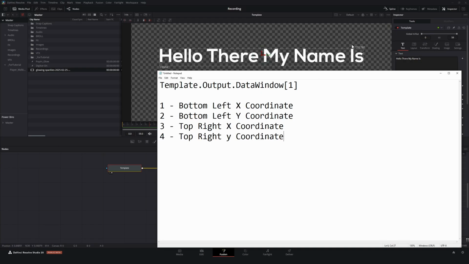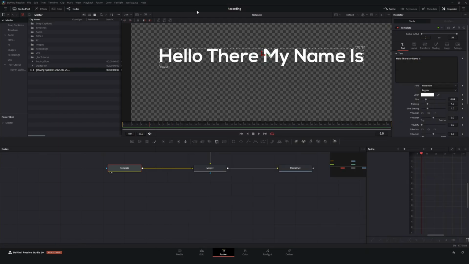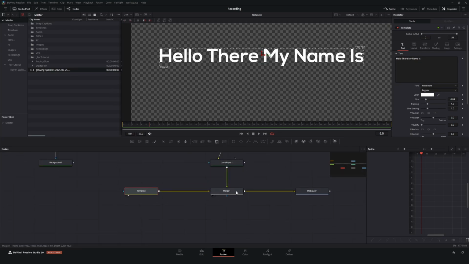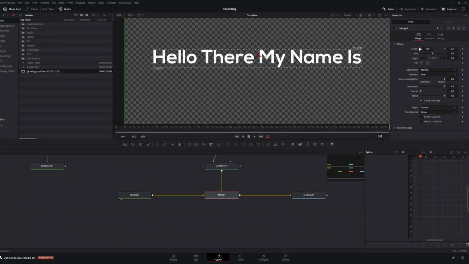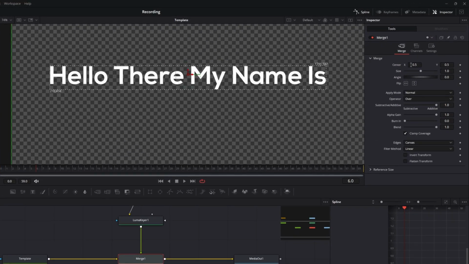So we want the far right X position. So what we need to do is call the third output. So we need to take this expression and put it into the X coordinate of whatever we're trying to merge on top. Now, if I go to my merge node here, the center position is coupled with X and Y.